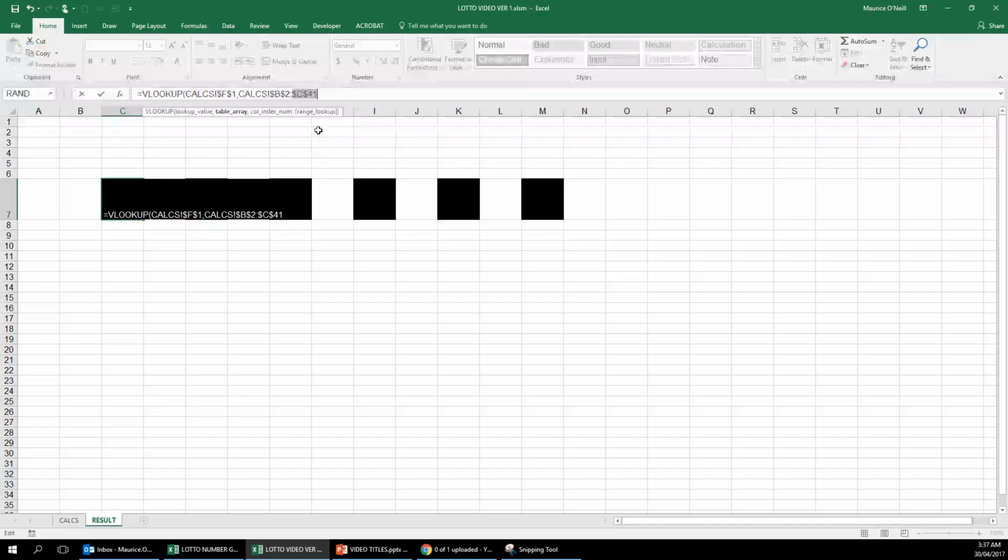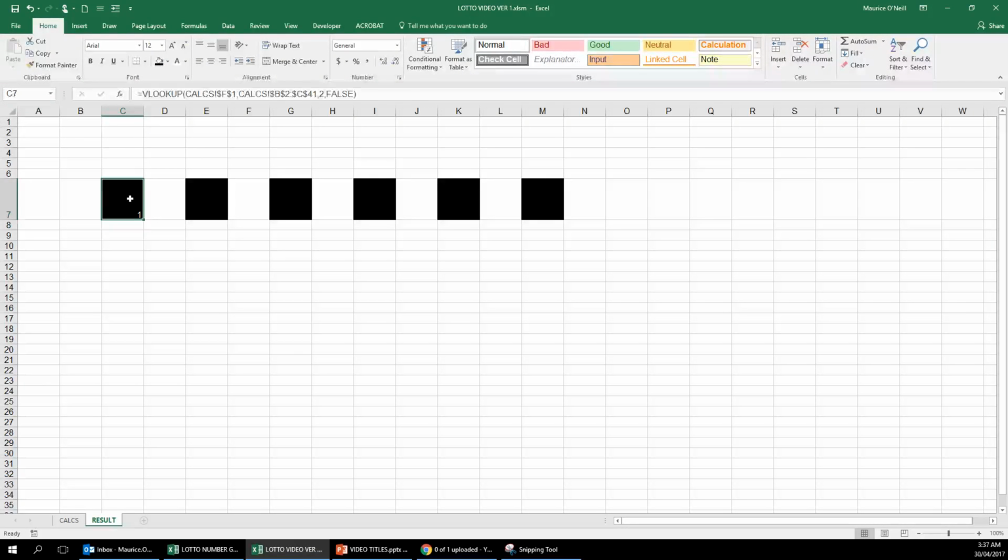So we're going to look up in that particular range, and we're going to go comma in the second column. So that's the table, the second column, and comma, if it's not in there, it's going to be false. If it's not the top one, it's going to be false. FALSE, like so, and then we're going to close the brackets. Enter. VLOOKUP calcs like that. That's going to go in there.